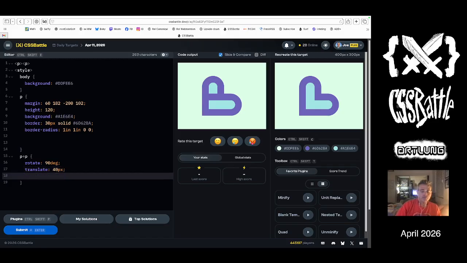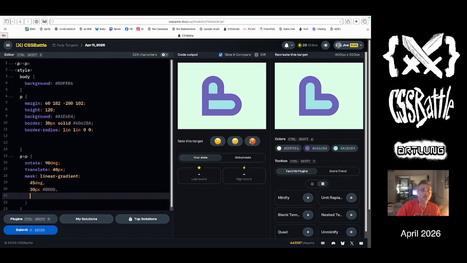And then actually we do a mask. Let's do a mask. Linear gradient, 45 degrees, 30 pixels, transparent, and 30 pixels. No, I did that backwards. It's transparent, 30 pixels, and then I need a solid color, and red is the shortest, so I do 0.